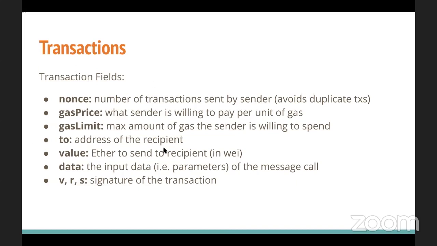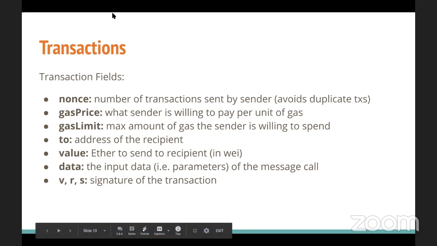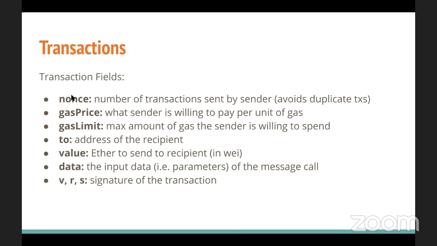Then we have that a transaction has a lot of properties, and well, as I said before, the nonce is the number of transactions that you sent, and it's used to avoid duplicate transactions. Then we have the gas price. This concept that I also told you before is what the sender is willing to pay per unit of gas. And then we have the gas limit, which is the max amount of gas the sender is willing to spend.